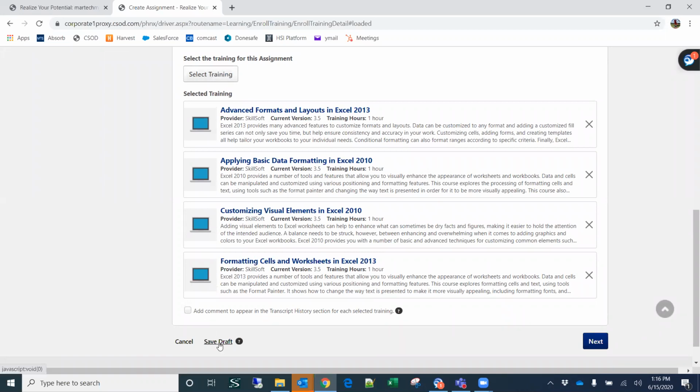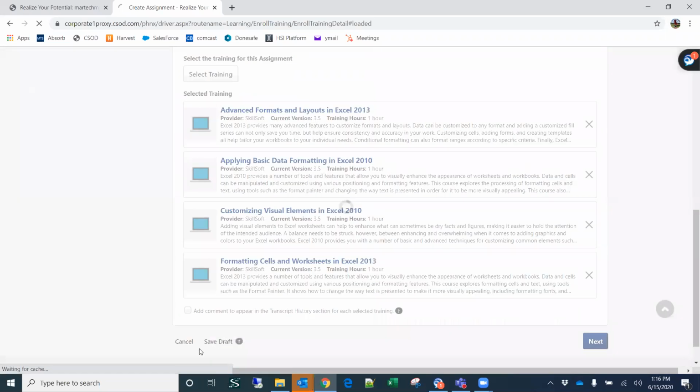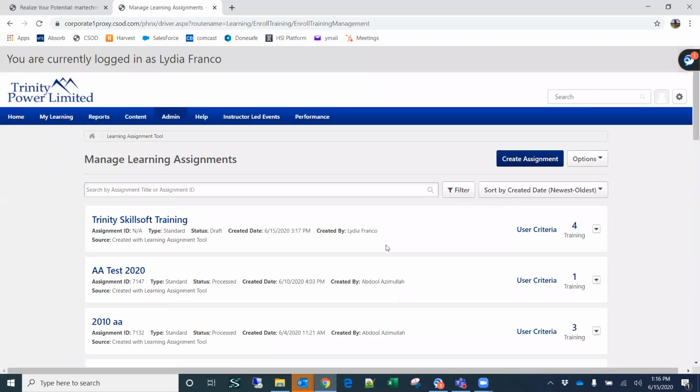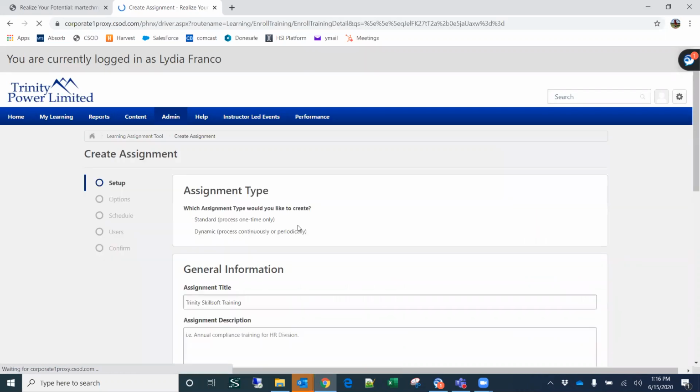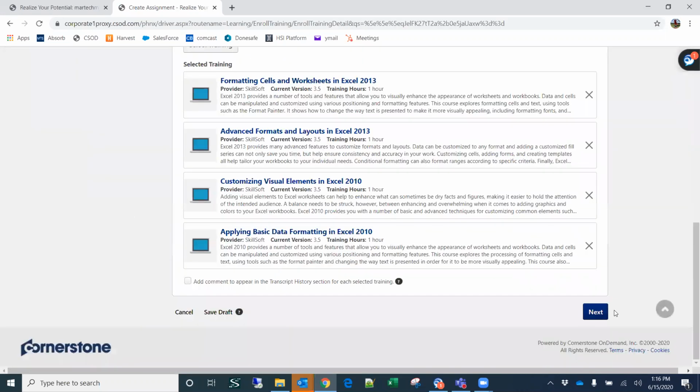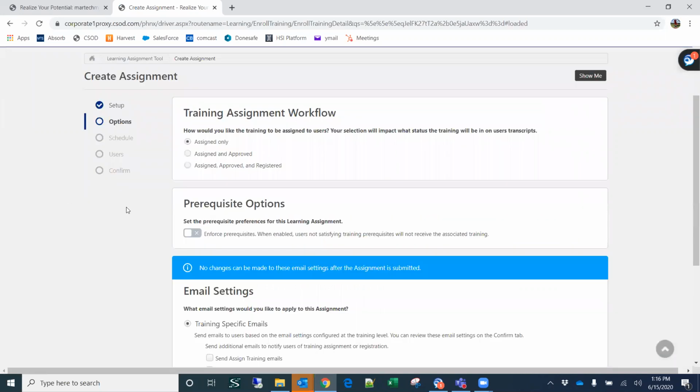You can save this as a draft. So if I click save draft, I'll go ahead and save it as a draft. And so now I have this on the Manage a Learning Assignment page, and it's saved as a draft. So to go back into it, all I have to do is click the title, and it takes me back into the learning assignment. So I can proceed with creating the assignment.